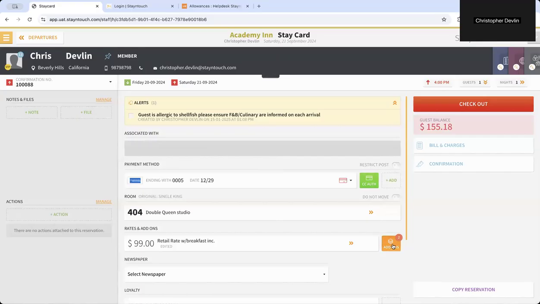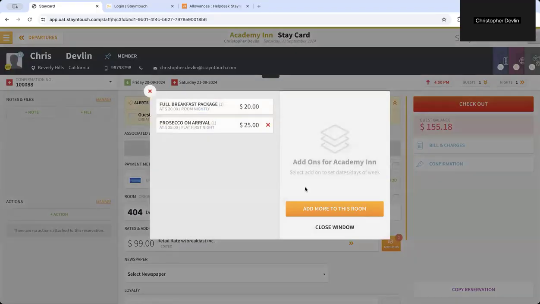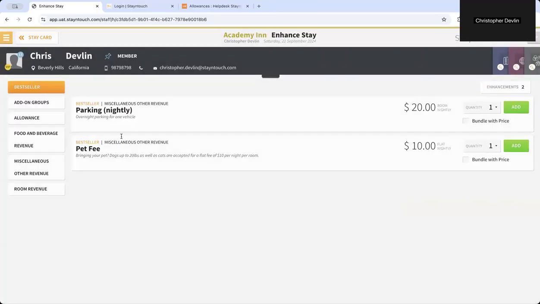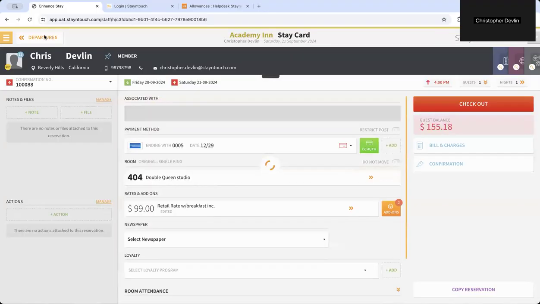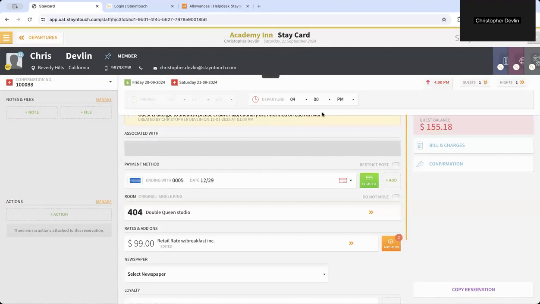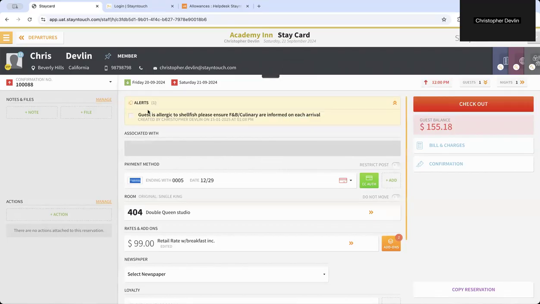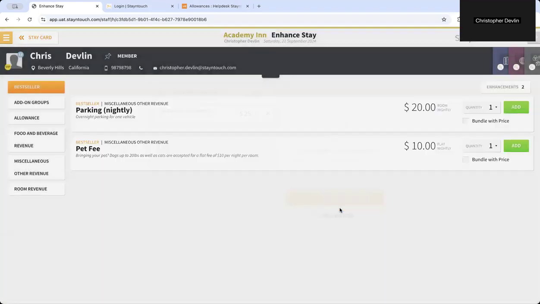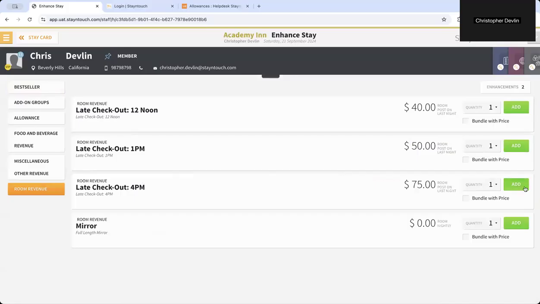But I'd probably want to go here under add-ons, add more to this room. And actually, before I do that, I want to just change this back just to show that it will update. So I'll put that back to 12 p.m. There we go. Okay, so add-ons, add more to this room. If you go under room revenue and then late checkout 4 p.m.